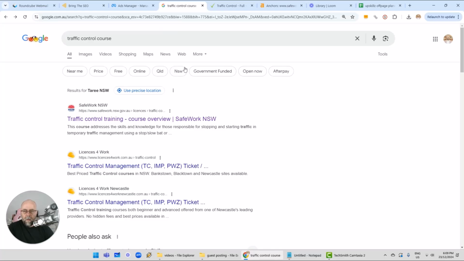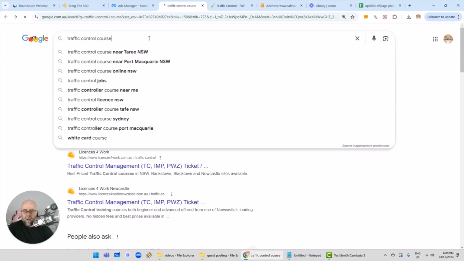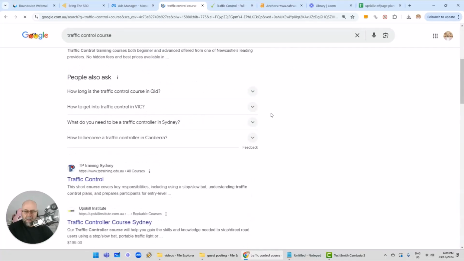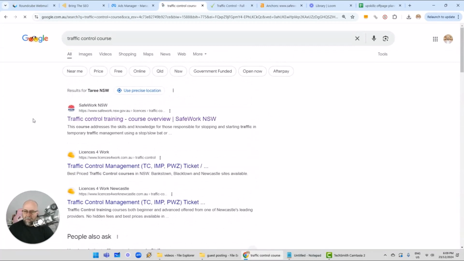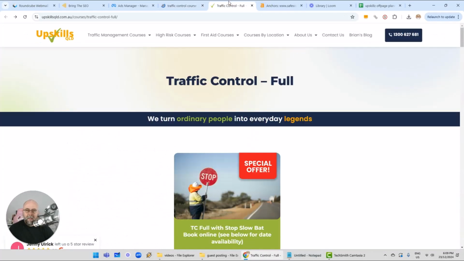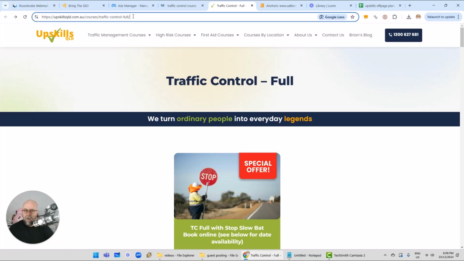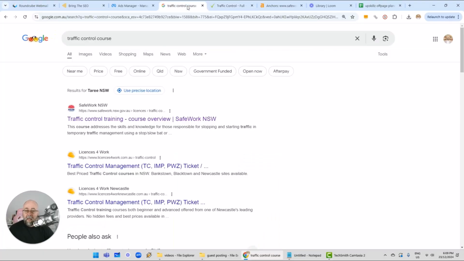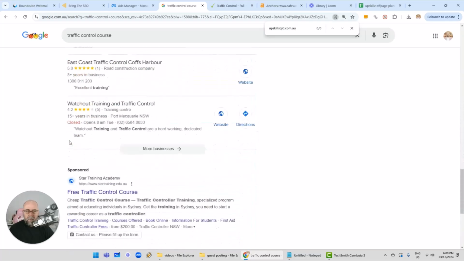I've typed in the keyword of interest here, traffic control course, right? We've got a list here. Let's take a look real quick and see where we're actually ranked for this term. So I'm going to grab the URL here, upskillsqueensland.com.au, and just out of interest, I'm going to see how far back we are, right? Okay, so we're not on the first page.